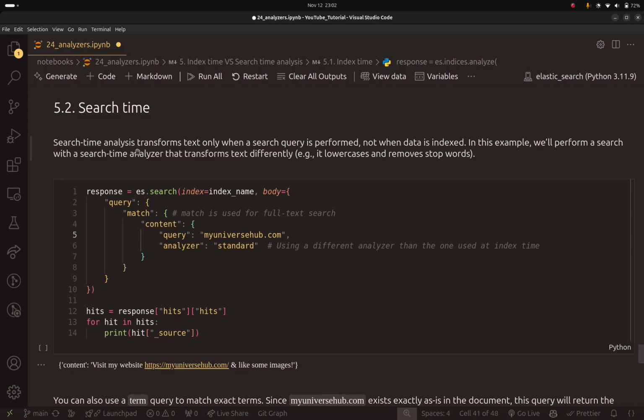Unlike the index time analysis, search time analysis only transforms text when a query is performed. In this example, we will perform a search on the content field using the match query, which is ideal for full text searches. Here you can see that we are using an analyzer called standard. Basically, when you are in the search time phase, you can use any analyzer that you want. It does not need to be the same one that you used in the index phase, but be careful. When you change the analyzer, you might get different results.